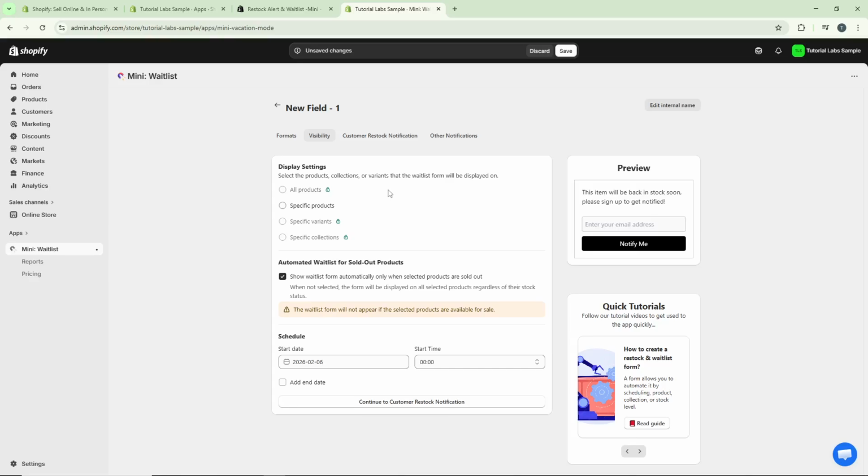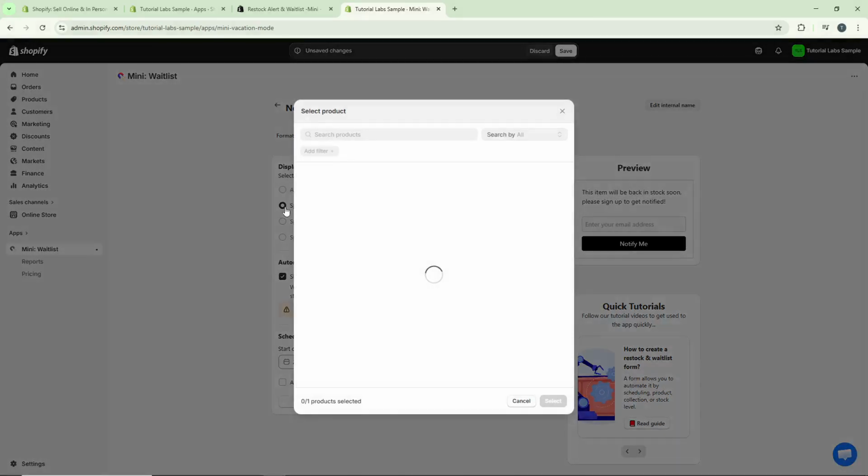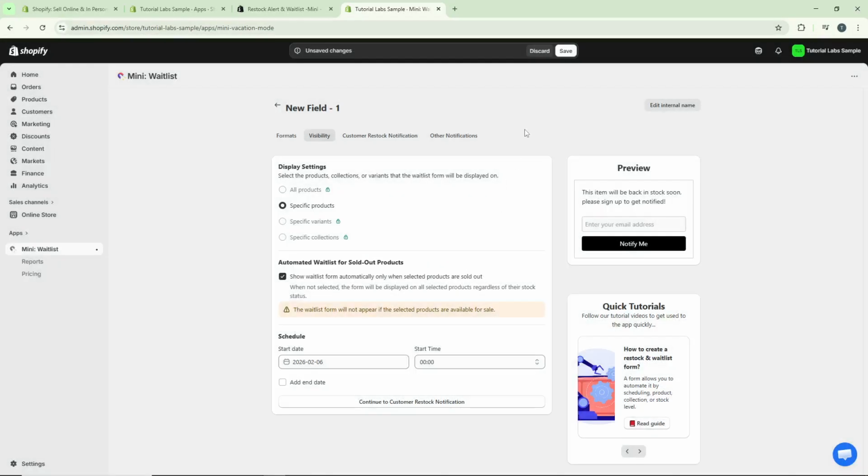For this example, let's select specific products. This allows you to handpick exactly which items should have the waiting list feature. Click on your chosen product and then click Select to confirm. Now, at the top of the page, click Save to lock in all your settings and preferences. This ensures that your waiting list configuration is properly stored.